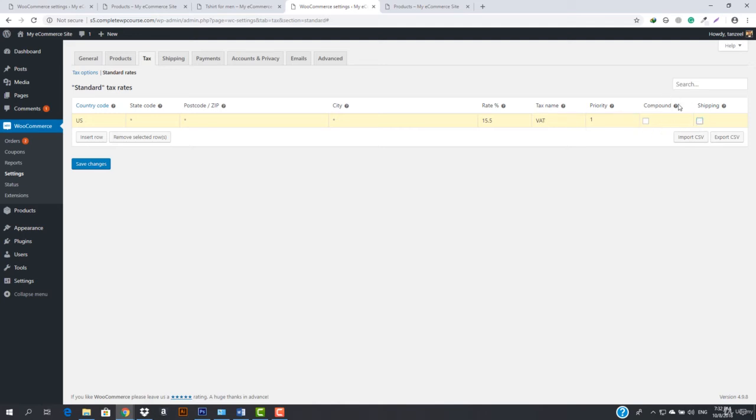And then we've got the compound. I personally don't know what compound is. Choose whether or not this is a compound rate. Compound tax rates are applied on top of other tax rates. Since I don't know much about taxes, I cannot just tell you, but maybe your accountant may.